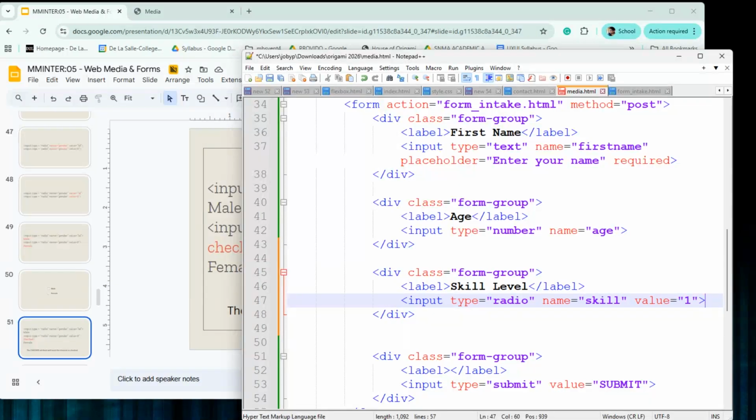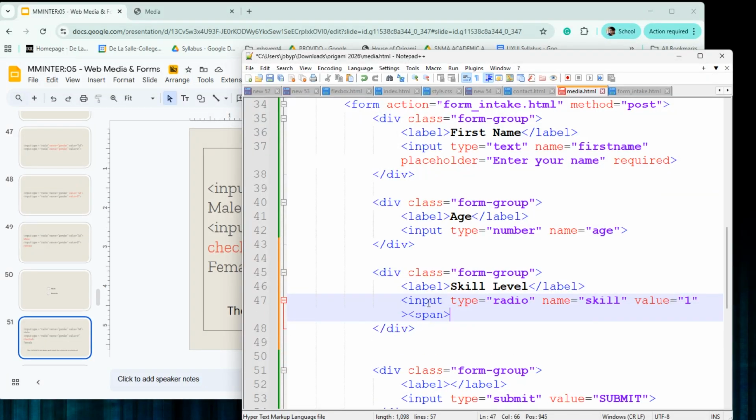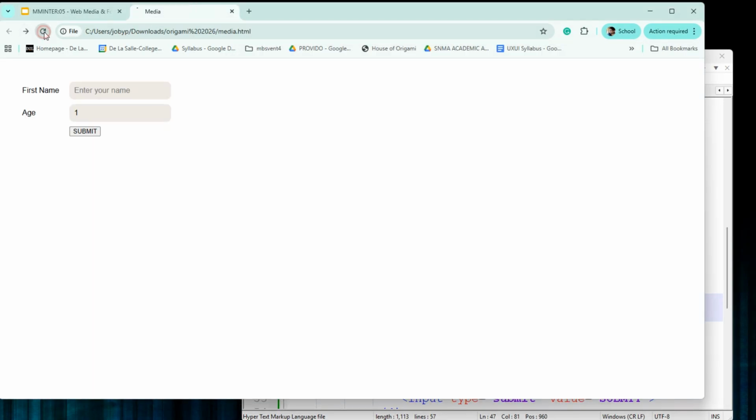Okay, I need to put a name by it now. So I'm going to use a span so that it will be beside it. It will force it to be beside it. We'll call it beginner. And then I'll close the span. Let's look at it and see what it looks like.